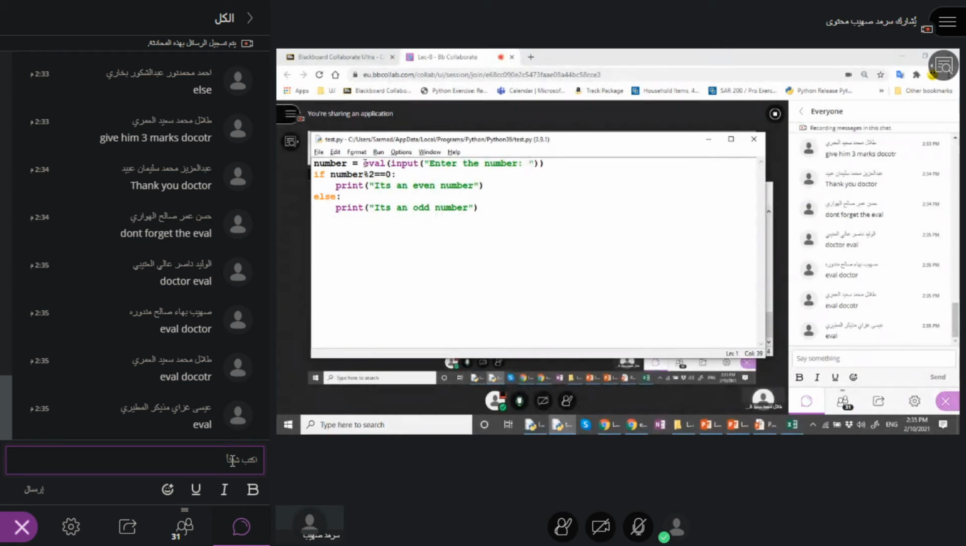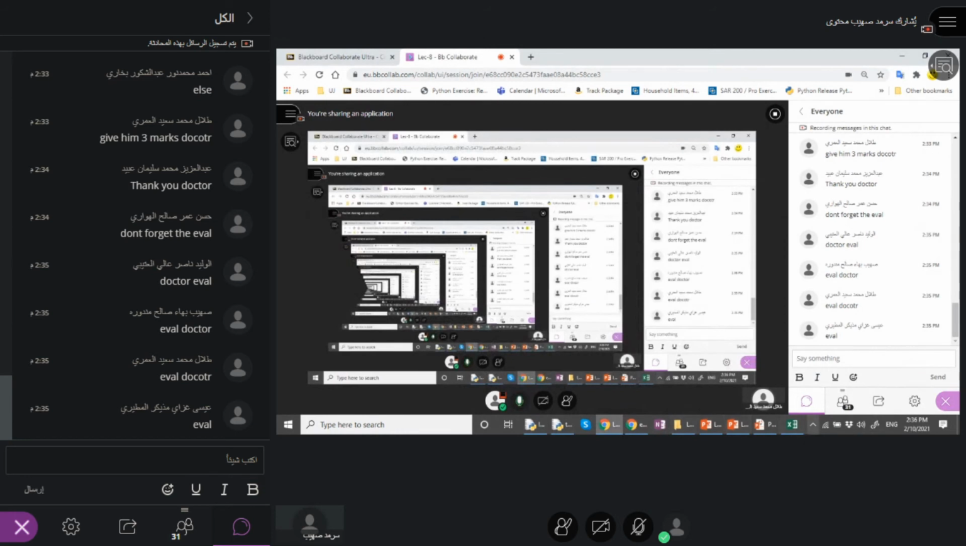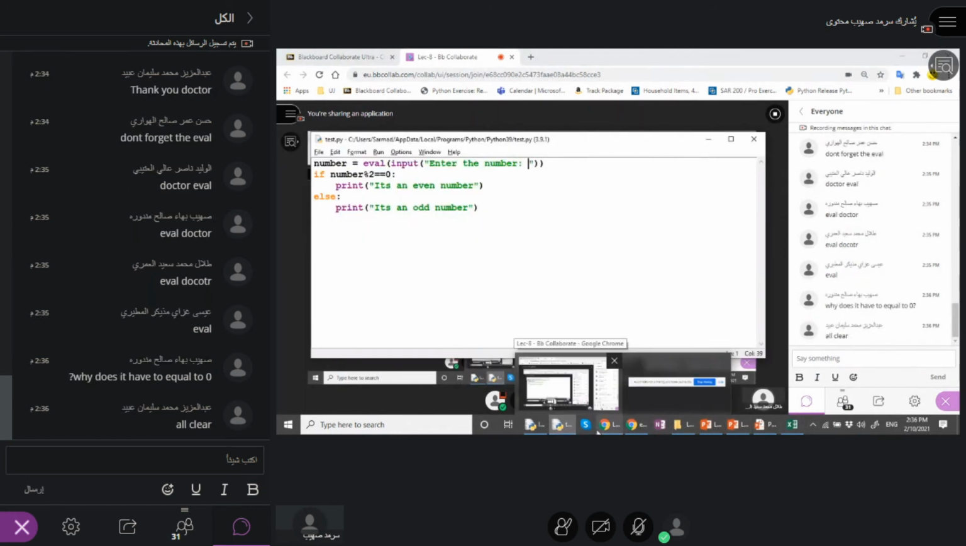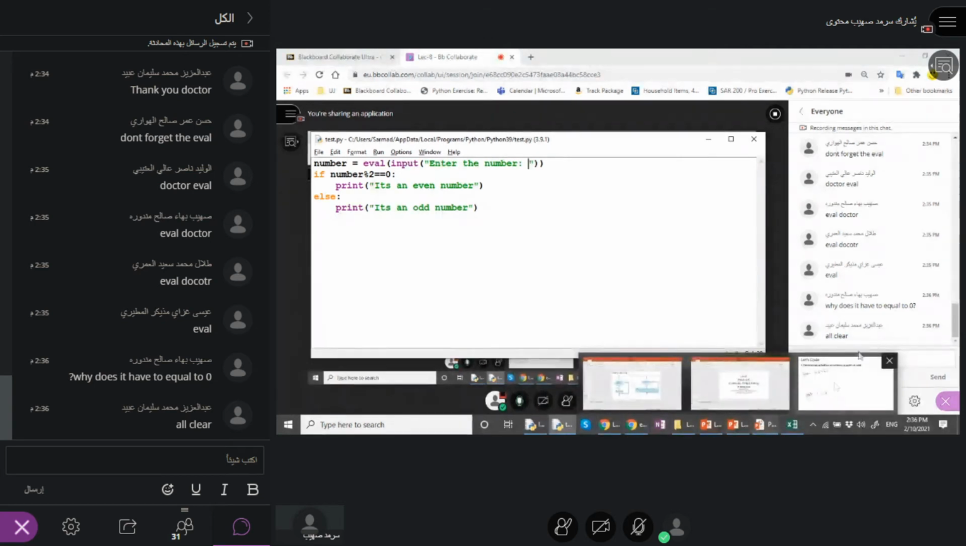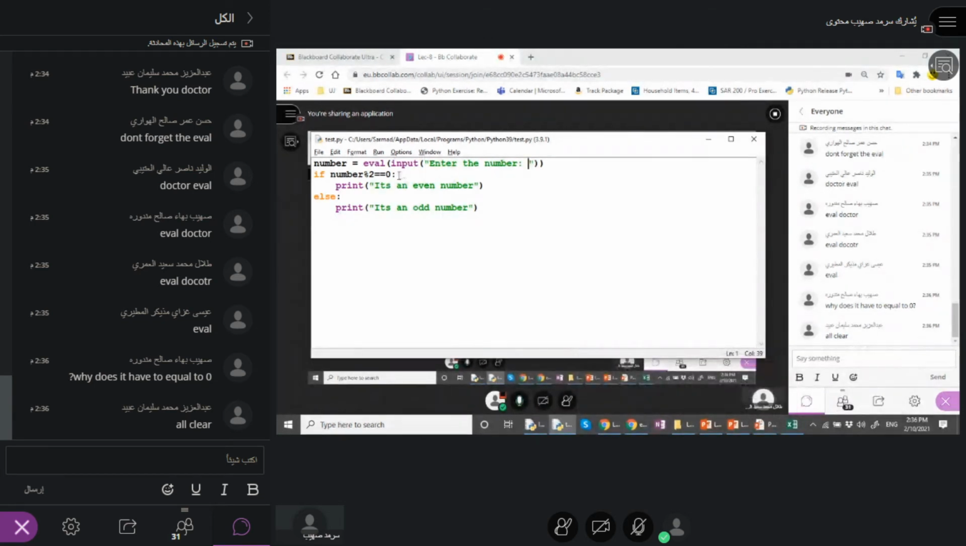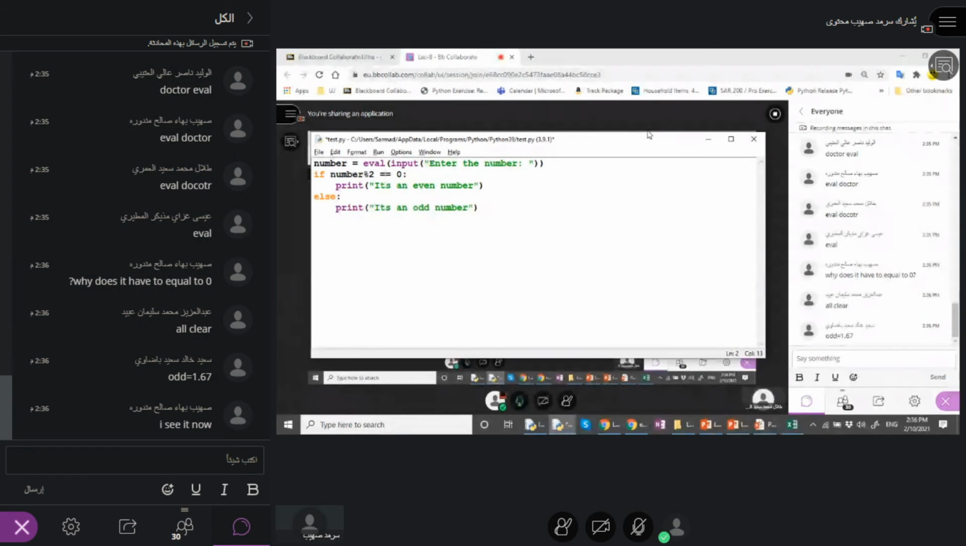So read this program, and if someone has any question, please let me know. No question? Yes, Sohaib is asking a question. Why does it have to be equal to 0? It's not equal to 0. Remember, Sohaib, there are 2 equal signs here. I don't think you can see it properly on your computer, but I have used 2 equal signs here together. Do you have the answer, or do you want me to explain it?